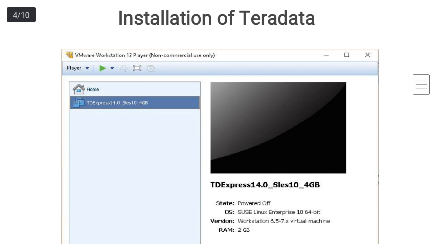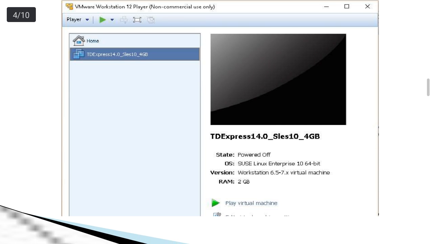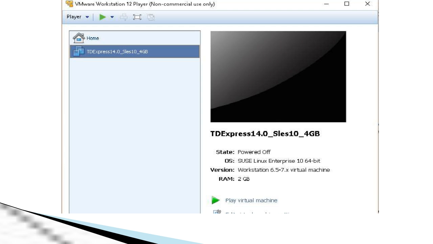Then next one is installation of Teradata. To install Teradata, we have to download VMware Workstation, and in that we have to create the virtual machine TDA Express 14.0. It requires RAM of only 2 GB, etc. And then we can start our Teradata application.